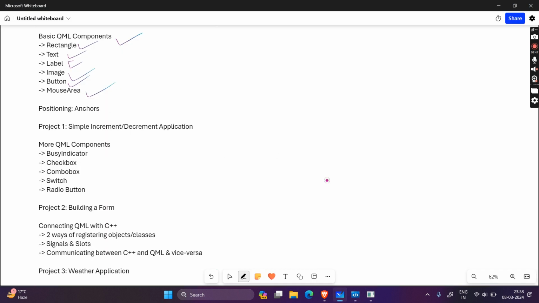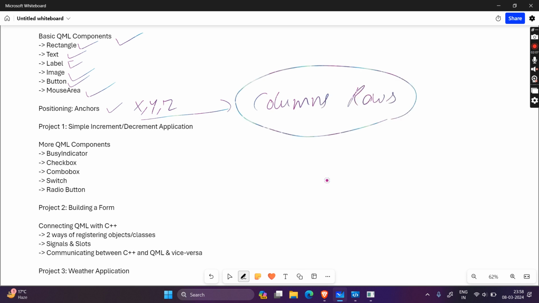After that we'll be learning about positioning, what is anchors. We'll also learn about x, y and z positioning, right? There's also something called layouts, but we'll learn that later. Right now we don't need to overcomplicate all this stuff, right? After this, we'll also learn about columns and rows, right? We'll learn about columns and rows after this part or just before this part. Yeah, let's do it before this, right?